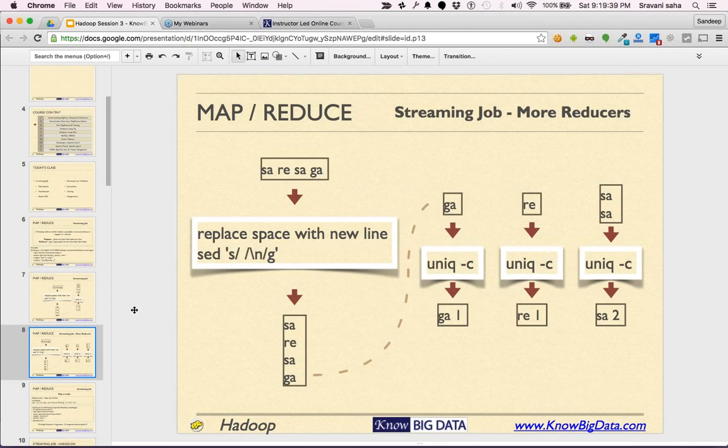Here we go. Now what if we have multiple reducers? Then it will distribute the keys to the multiple machines, and it will run unique commands parallelly on those machines. But it will make sure that one key, say for example sa, will not go to multiple machines. It will always go to one machine, one reducer. It will not be divided. That is a very important aspect of MapReduce.